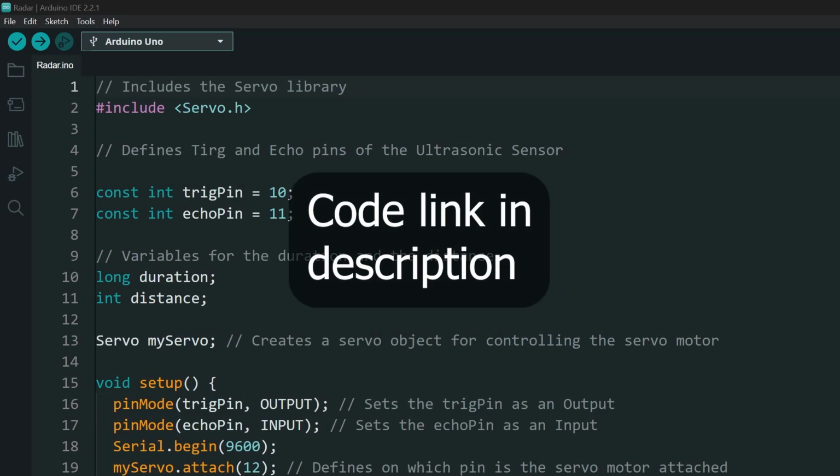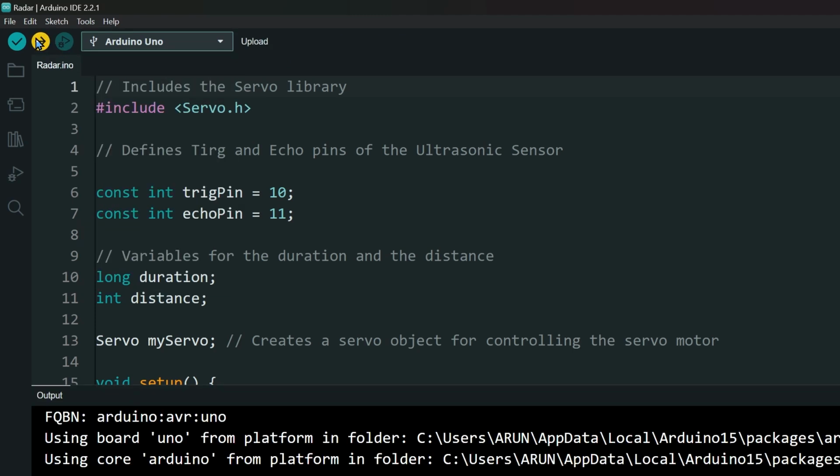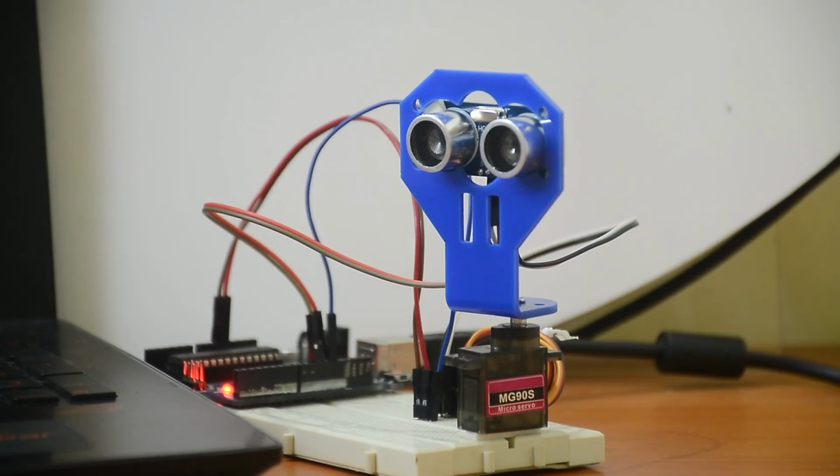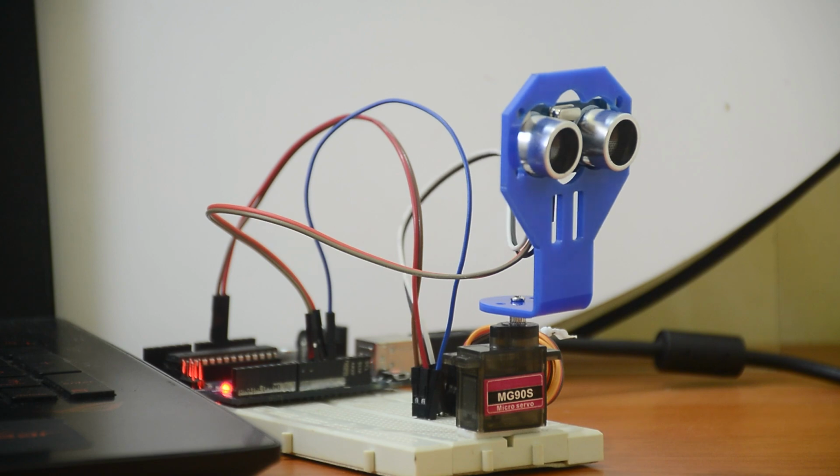Now, download the code from the link in the description and open the Arduino code. Select your board here and upload. Your sensor should now already be working. We just need to visualize it.